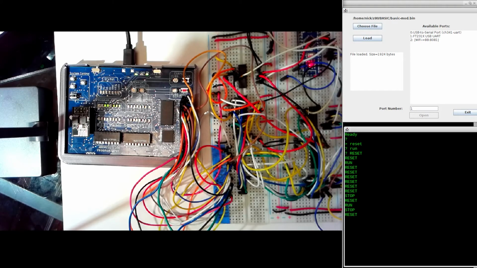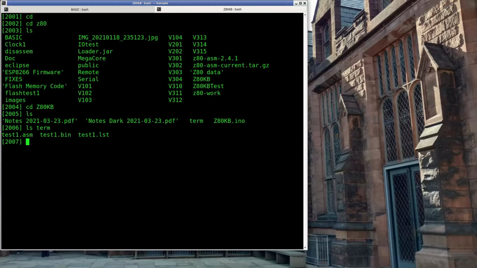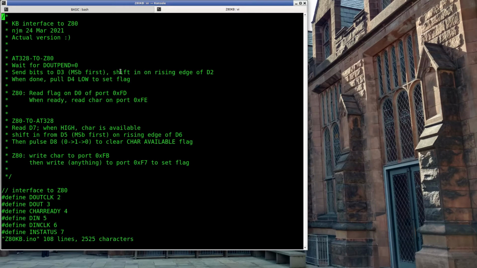So I wanted to do something beyond that. So let me show you how this works. First of all, let me show you some of the details here. First of all, the code running on the Arduino is pretty straightforward, right?